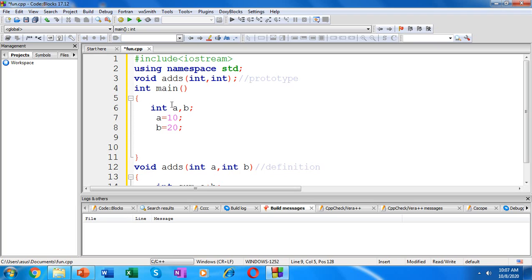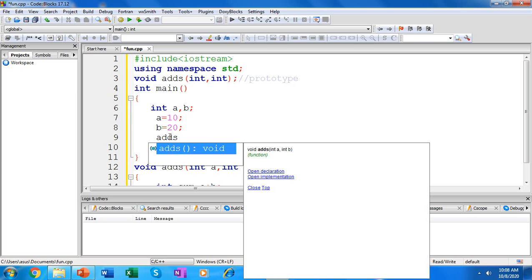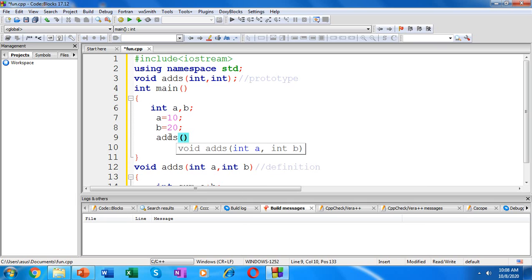Now let's see how to call or invoke the function. It is by using the function name. So our function name is adds. Now you need to pass the arguments. When you pass the arguments, don't specify any data type, just pass the name of the argument. Here the function takes two arguments and they are of integer type. So when you call the function also, you need to pass two integer entities. So let's say we are passing a and b. This is how you call a function.